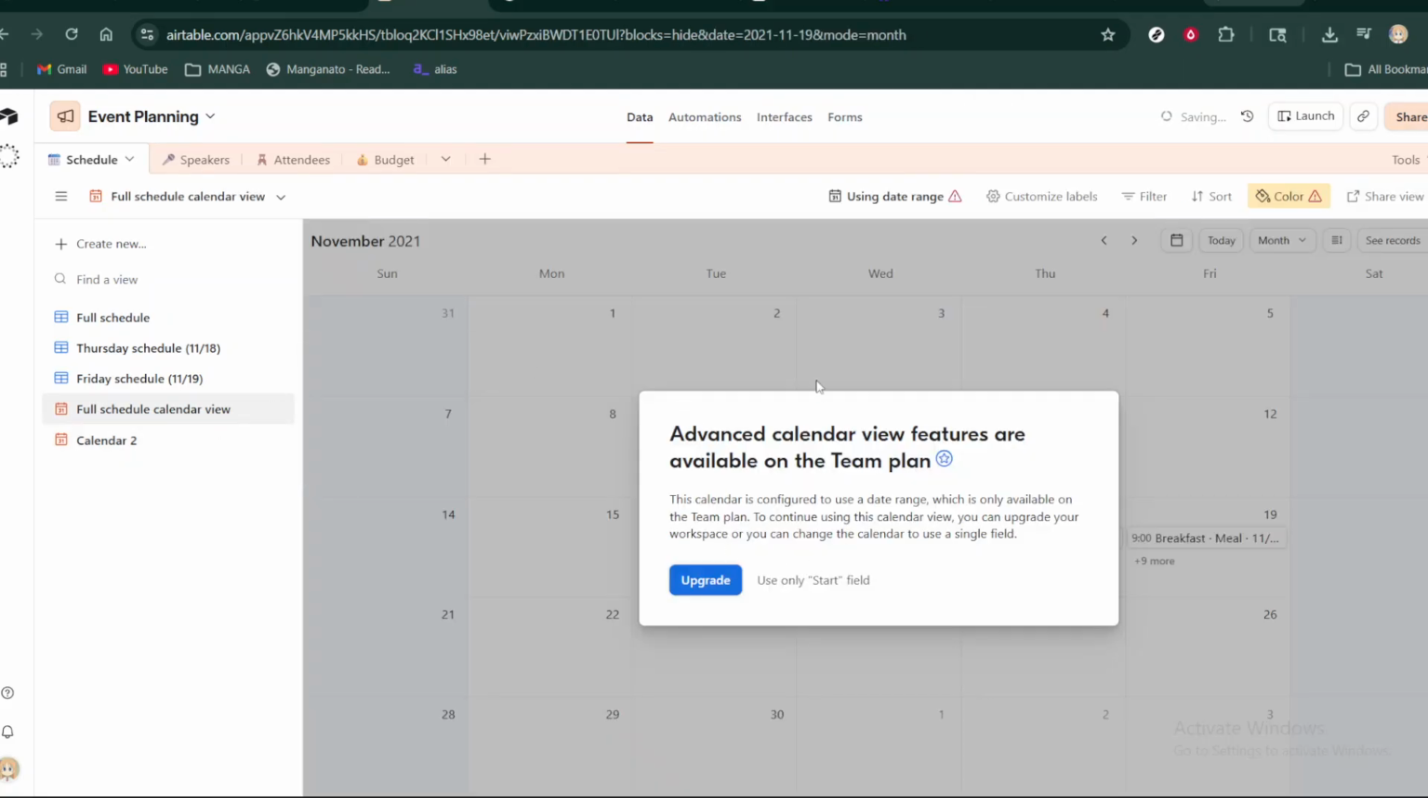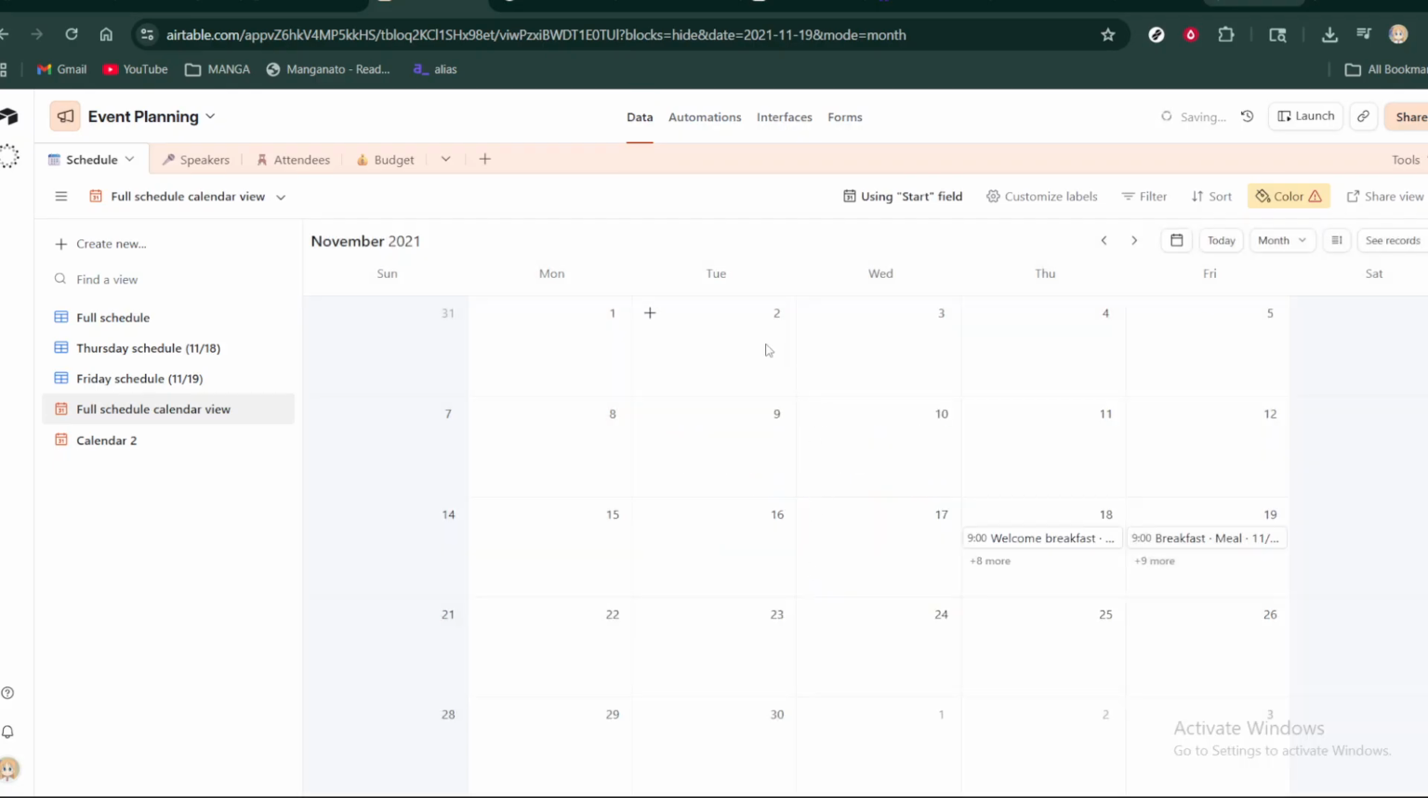Assign tasks and share the base with collaborators so everyone works from the same source of truth. Use sharing settings to control who can edit versus just view.